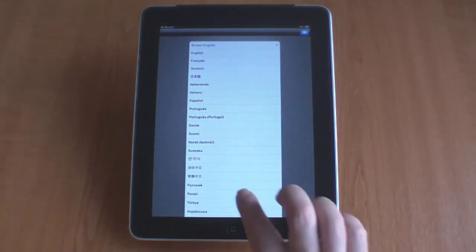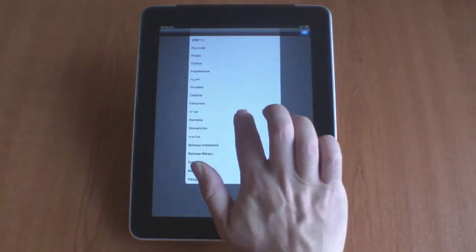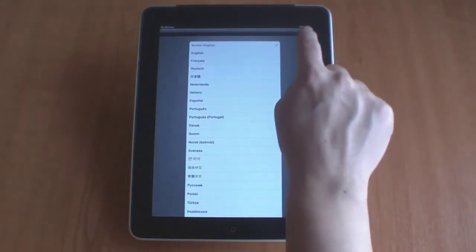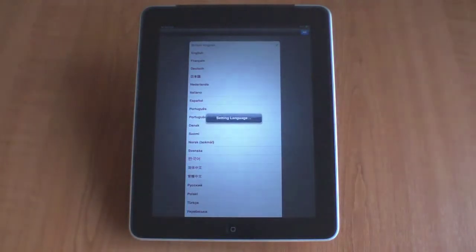As you can see here, there are a large number of languages that we could choose from. However, your language is usually the default language, so we simply click Done.